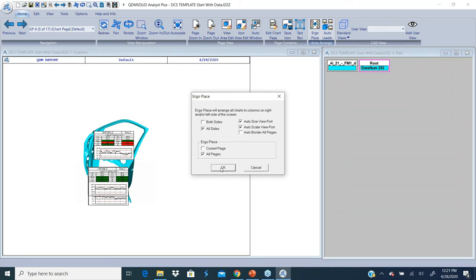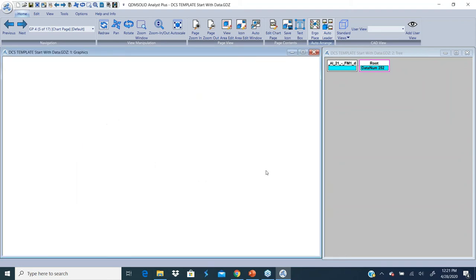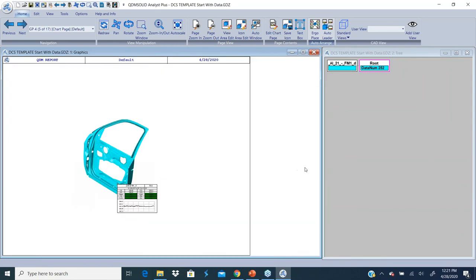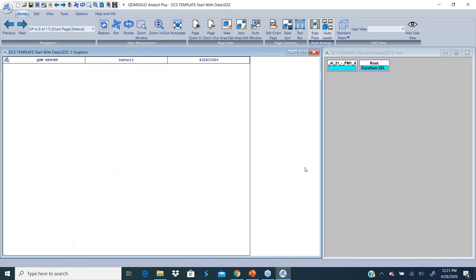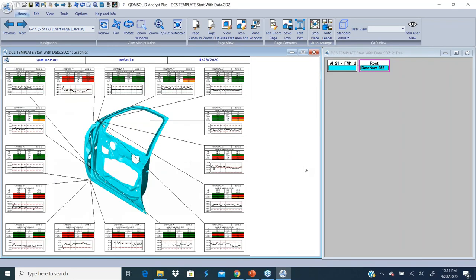You'd see the screen flicker because it's going to walk through the pages and lay out all of them. But when it's complete, it would have laid out all the pages for the entire report. Okay, so that completes the report.